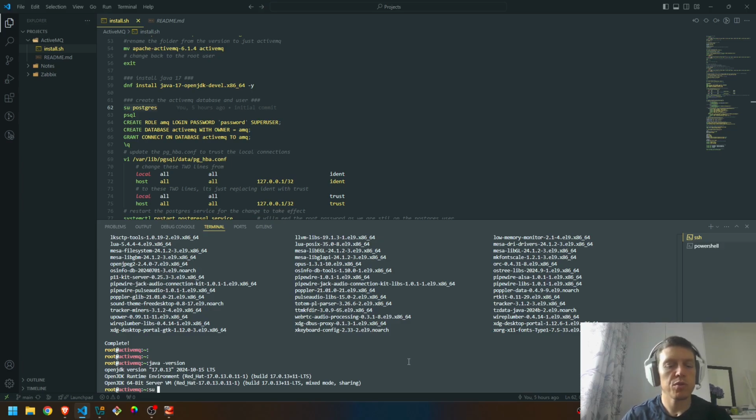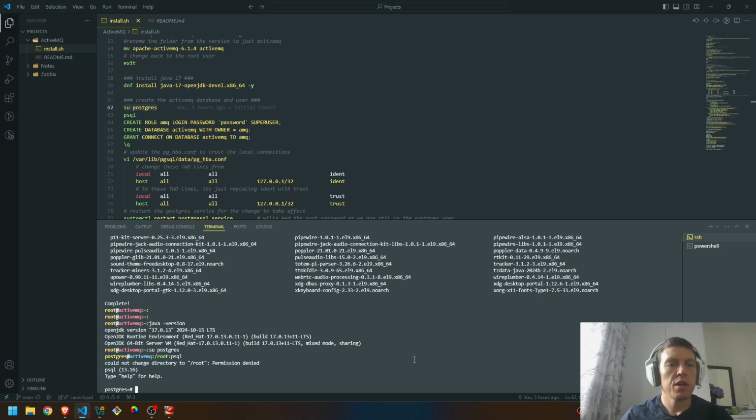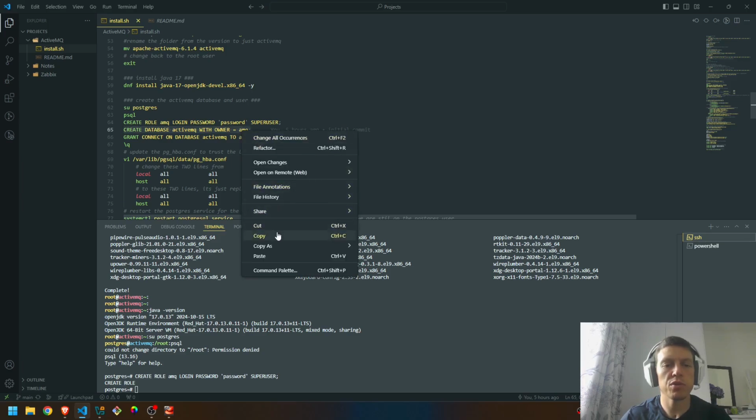So we're going to switch over to our Postgres user, and we're going to go into Postgres, and we're going to create a database user called AMQ, and the password is going to be password, and it's going to be a super user. We're also going to create the database ActiveMQ and set the owner equal to the AMQ user that we've just created.